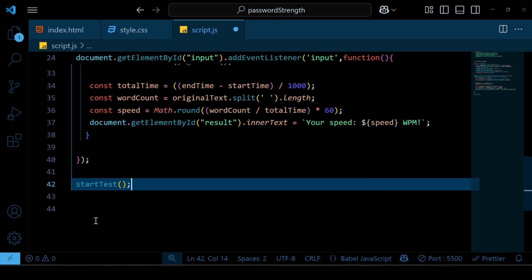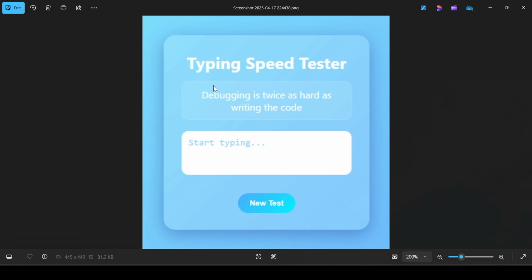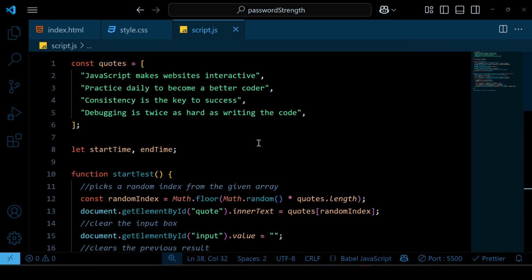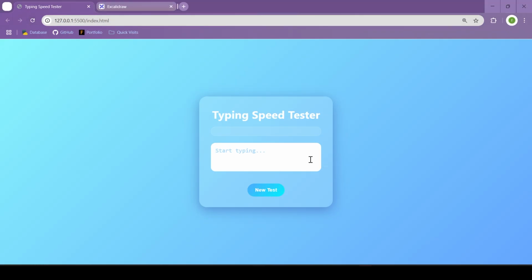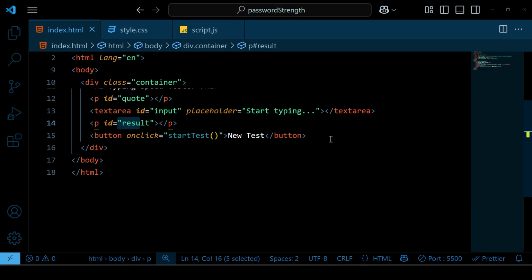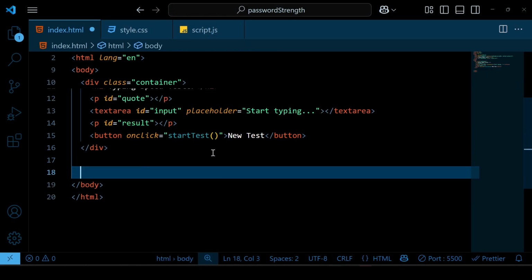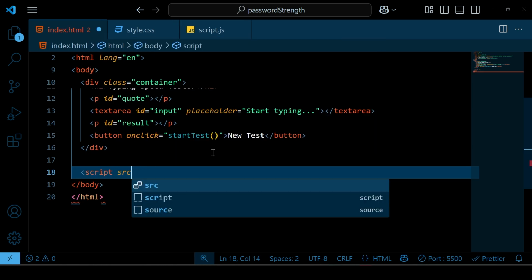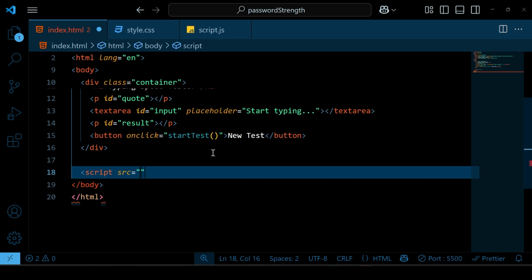Then again, simply call this function. As always, you want to start with a random code, right? Initially, you want a random code to be displayed, so for that, simply call this function. Now let's check. Before checking, we need to link our external JavaScript. To link that, simply use the script tag with src being the address of this file.